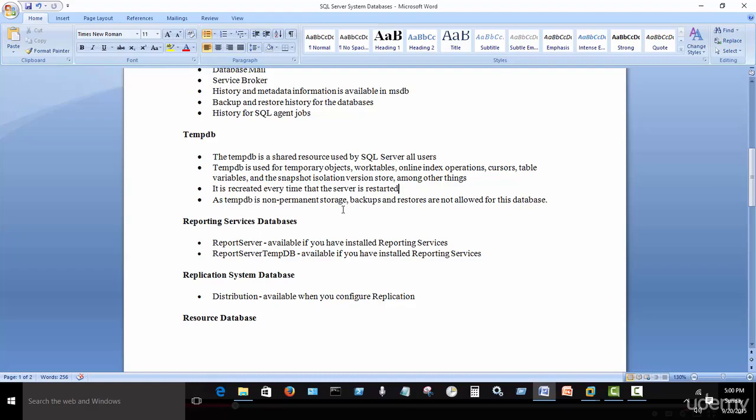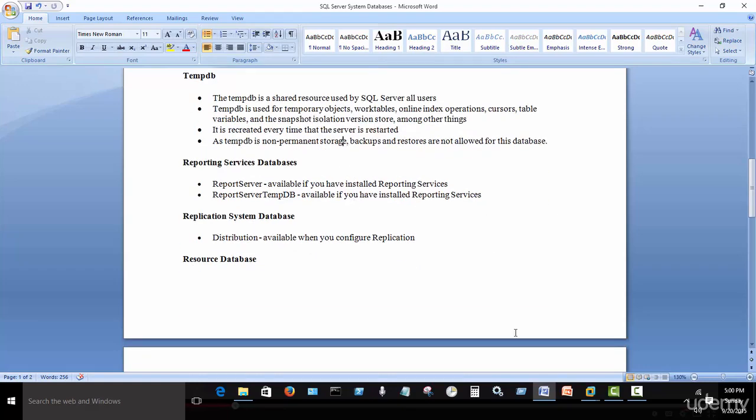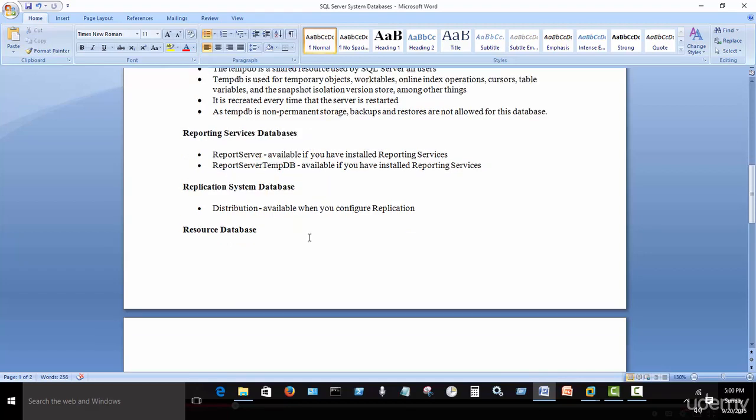One thing you'll notice here is that when we go to our SQL instances, on one SQL instance you will see databases called report server and report server temp database, and on the other instance you will not see them, and I'm going to show you why. There is also another database called the replication system database. It's called the distribution database, and it's only available when you configure that server for replication. Otherwise, it's not visible because we have not set up replication. And again, I'll show you that.